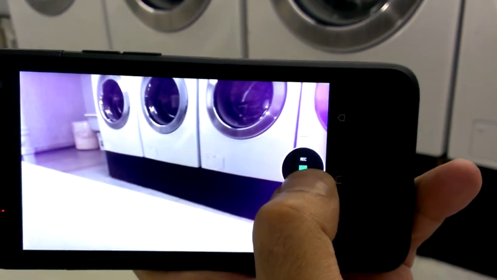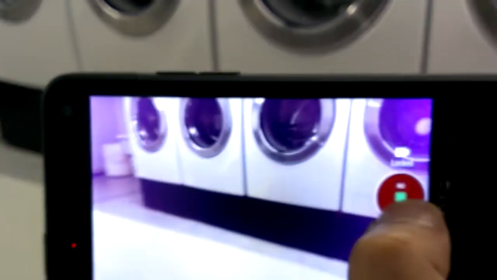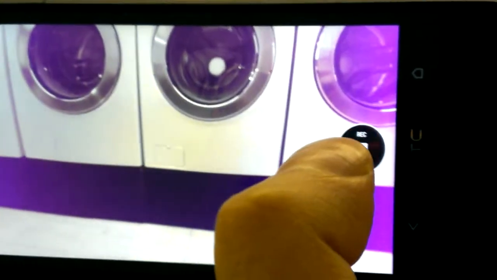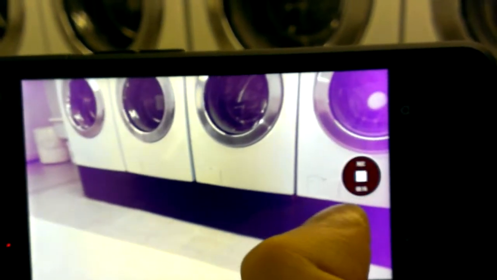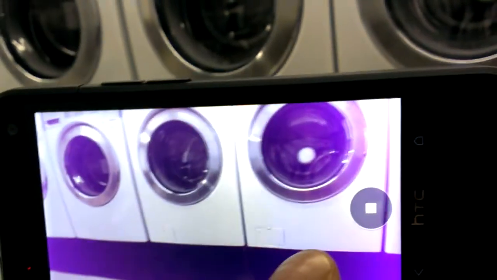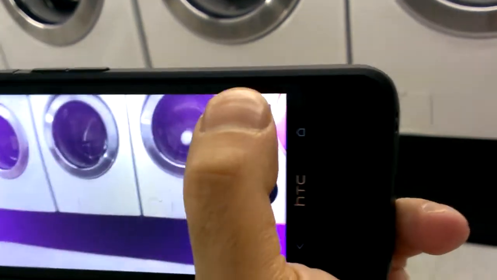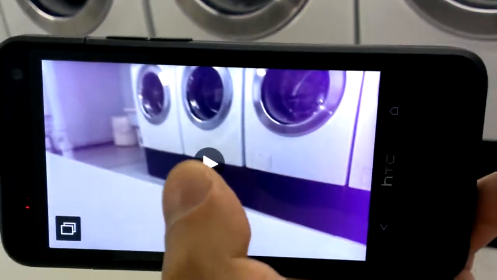And yes, I am in a laundry room. So you get to do one of these. As you can see, I am now recording as I just held my thumb on a record button, and now I'm recording until I want to stop it. Now I stop it and there we go. I get this little Zoe picture. So let's go ahead and play it.